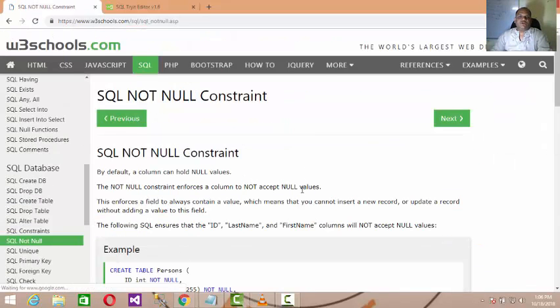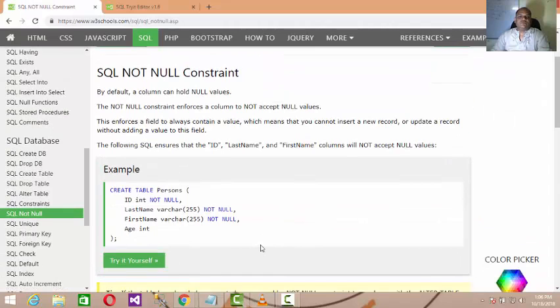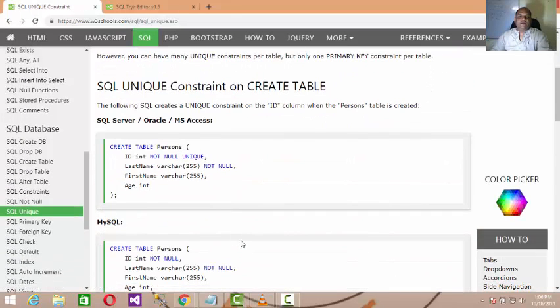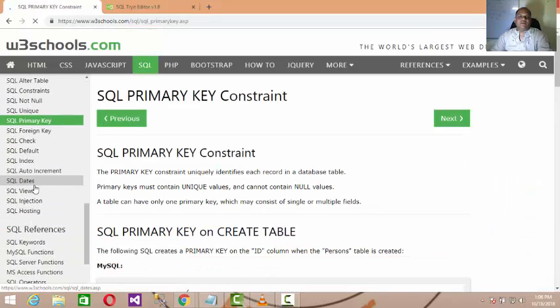The SQL not null constraint means you are not supposed to put null values; blank entries will not be accepted. The SQL unique constraint means duplicate records, duplicate data, should not be allowed. Then there is the primary key. In a student database, roll number becomes the primary key.